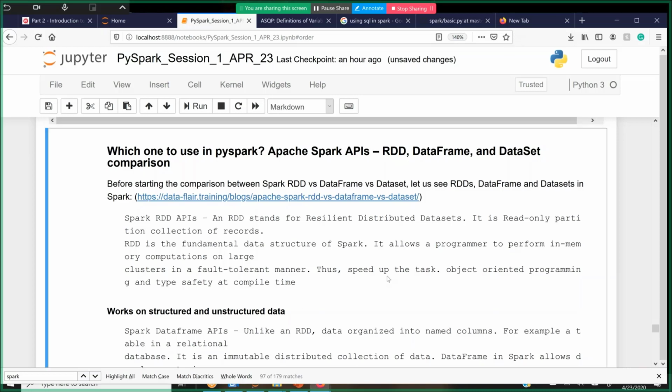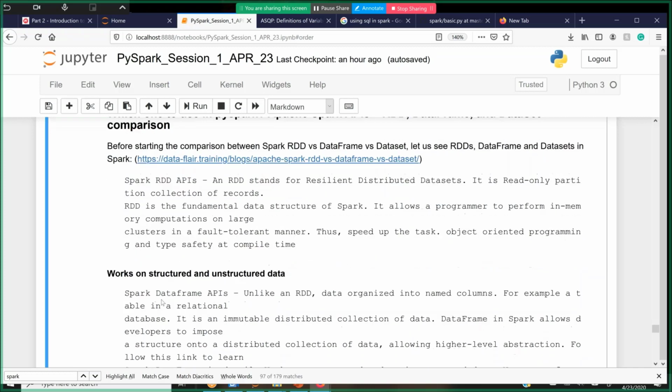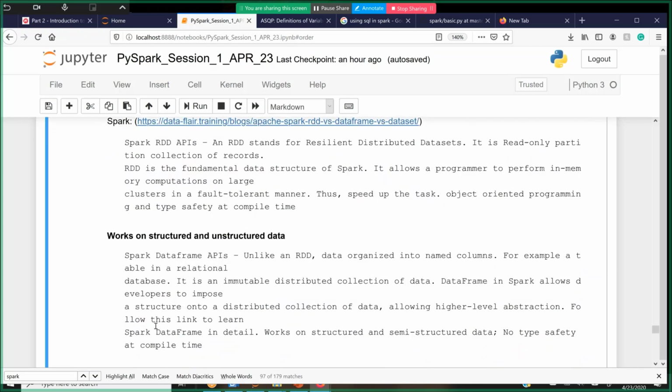Okay. Now the question you might have is, I now have RDD, data frame, and data set. Which one is better to work with? So here are some good notes I have before starting the comparison between RDD, data frame, and data set. Let's see RDDs, data frames, and data sets in Spark. RDD stands for this: it's a read-only partitioned collection of records, a fundamental data structure. It allows the programmer to perform in-memory computations on large clusters in a fault-tolerant manner. Speed is the task you want to achieve, as well as object-oriented programming.